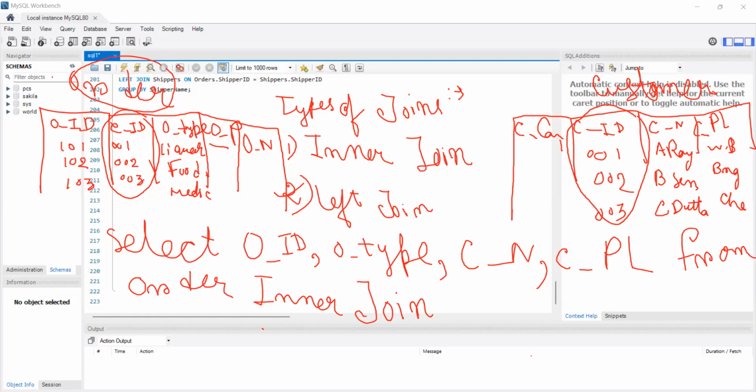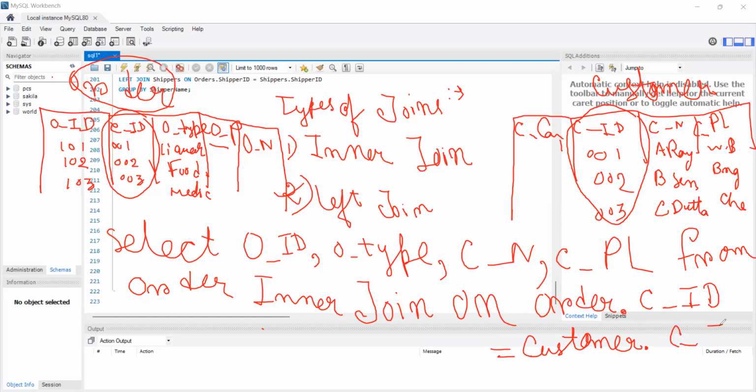Now the time has come to showcase the common column present in both the order table and the customer table. So order.CID is equal to customer.CID. Clear, everyone? What will the newly joined table query be?